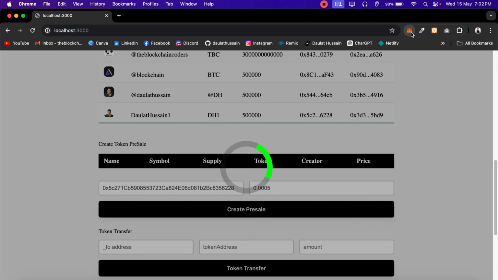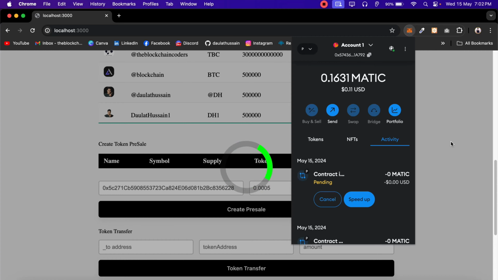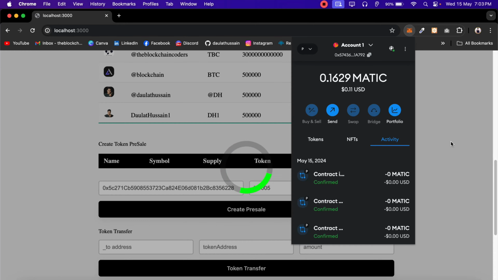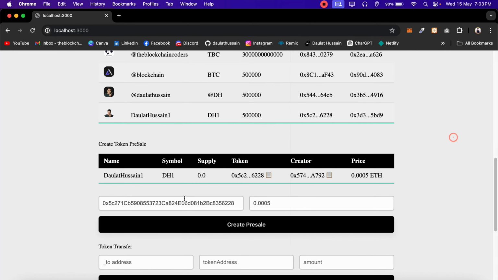Once the transaction completes, this particular token will be listed in our pre-sale contract, and now we can simply transfer the token and users can start buying our token. So just wait, and the transaction is completed. It will close the loader, and here we got this one.